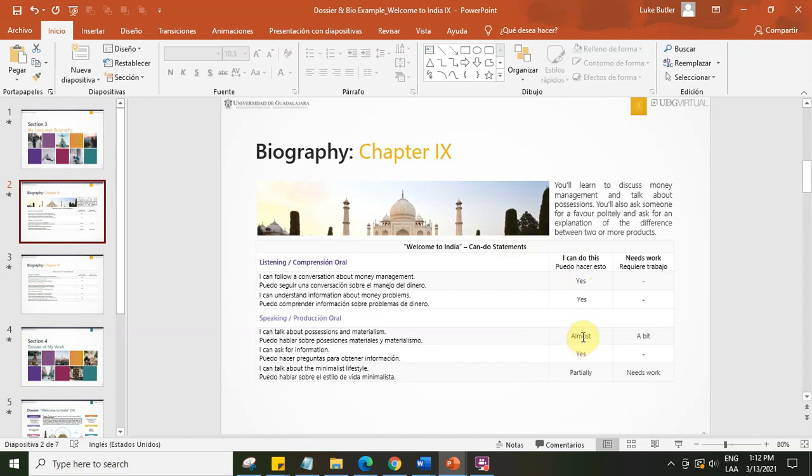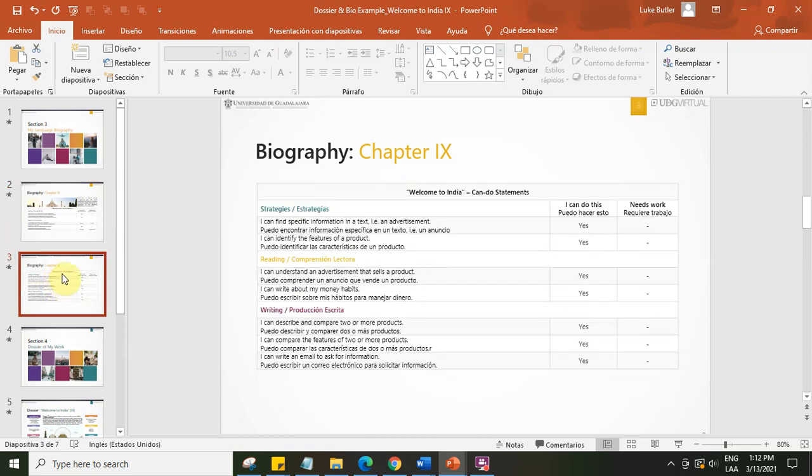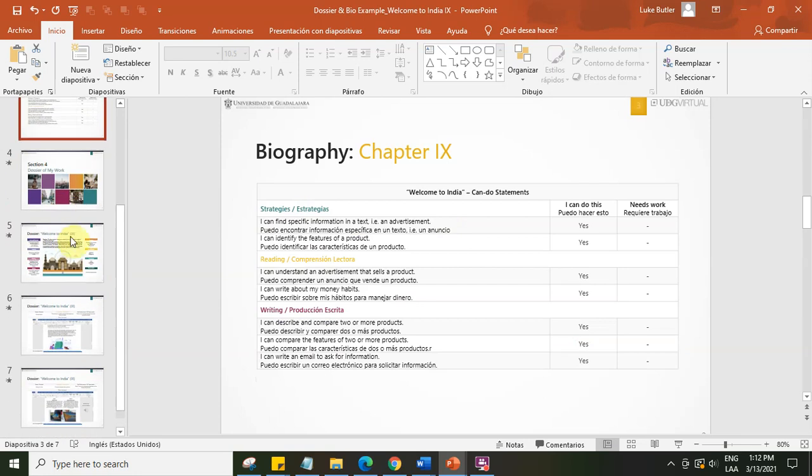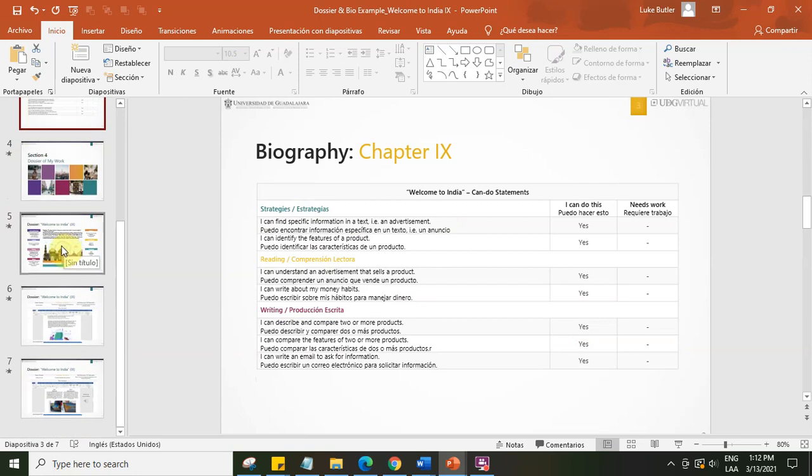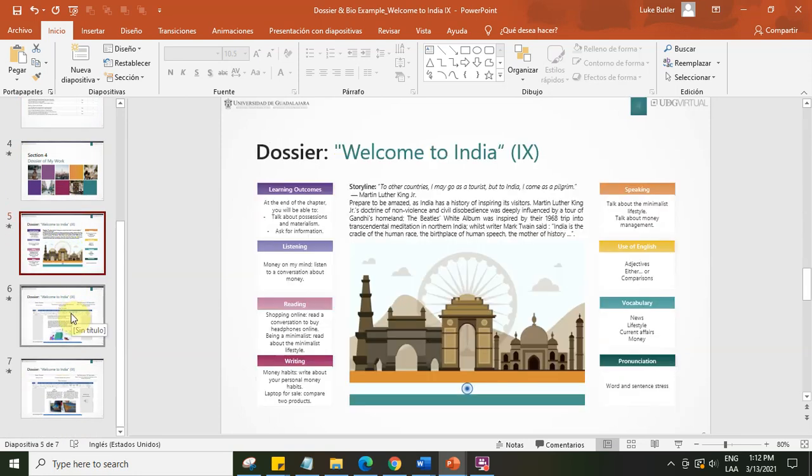If you still need to work on some of the can-do statements for a chapter, that's perfectly fine. It's better to be honest in your reflection and see exactly where you are with your current skills. So that's all you need to do for the biography. And then in the dossier, you can include the summary of this chapter's abilities and skills and tasks.